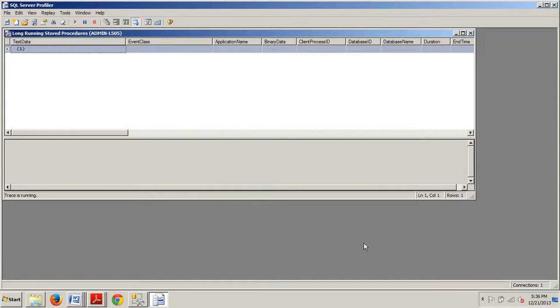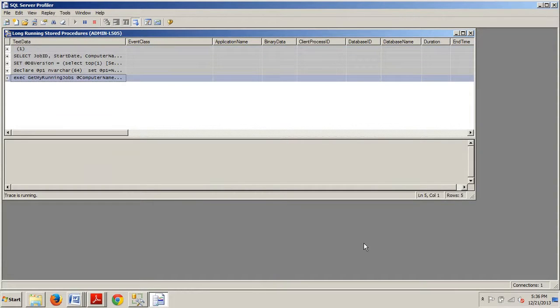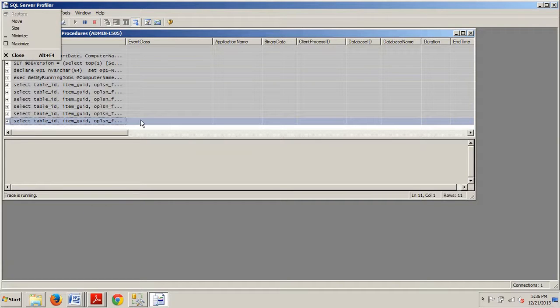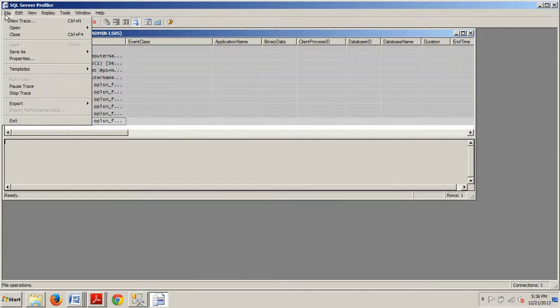Okay. There we go. See how it says trace is running. Okay. Now in the menu bar, once it's done, you would click file. File and stop trace, and then we also have a pause trace that we could select. Something to note, when using the GUI to capture a trace, if you want to preserve the captured information, do not stop the trace. Instead, pause and restart the trace. If you stop the trace, all captured information will be lost.